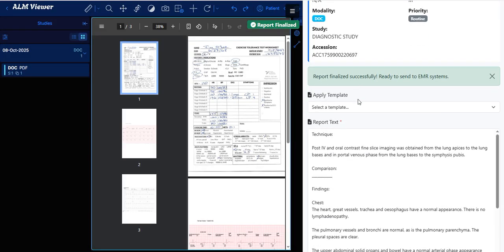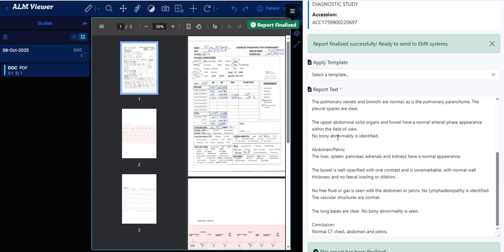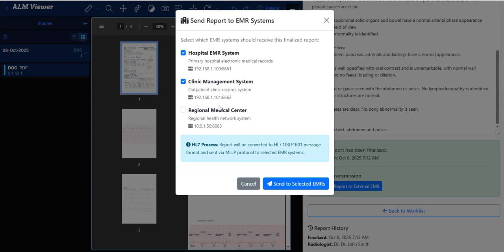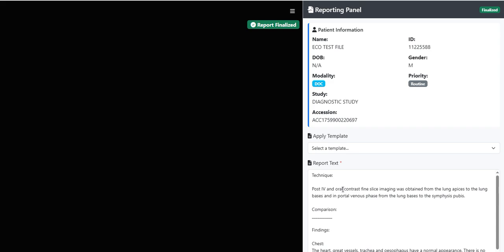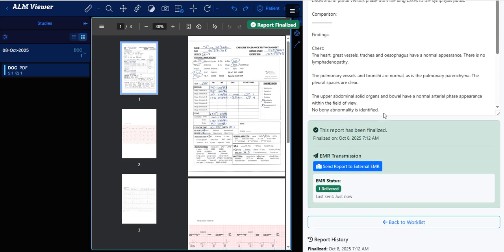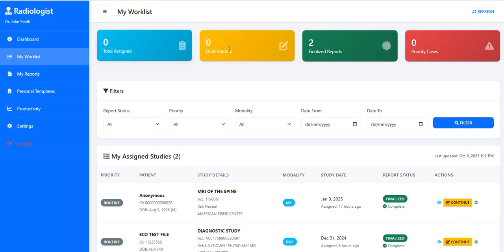Now you can also finalize, and if you want, you can send this to an external EMR. Click on external, select the hospital EMR system, and send to the selected EMR. It will be sent to the external EMR also through HL7. So this teleradiology system has the capability to send externally. You can see the label. Go back. Study is finalized, and total finalized is 0, total currently assigned.